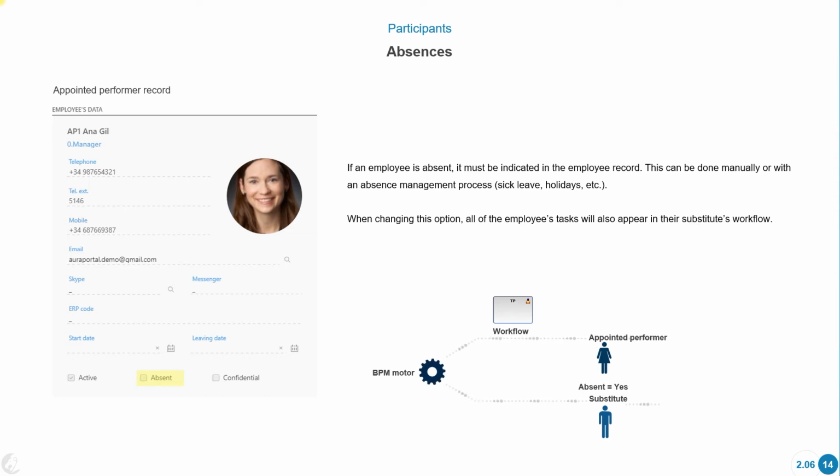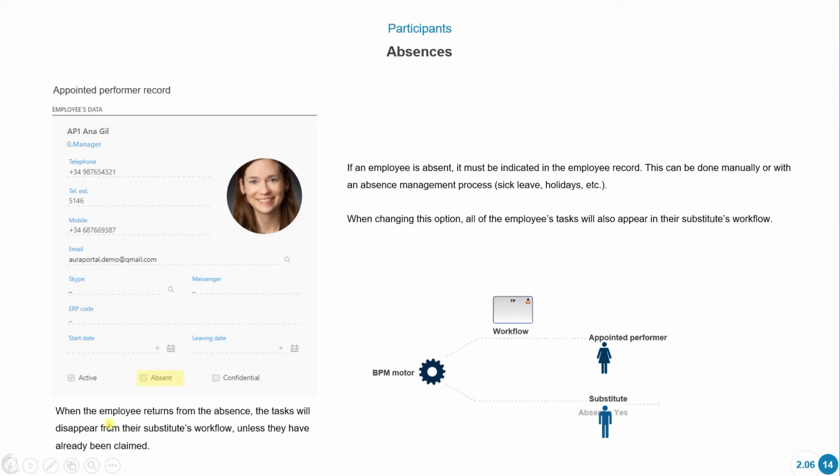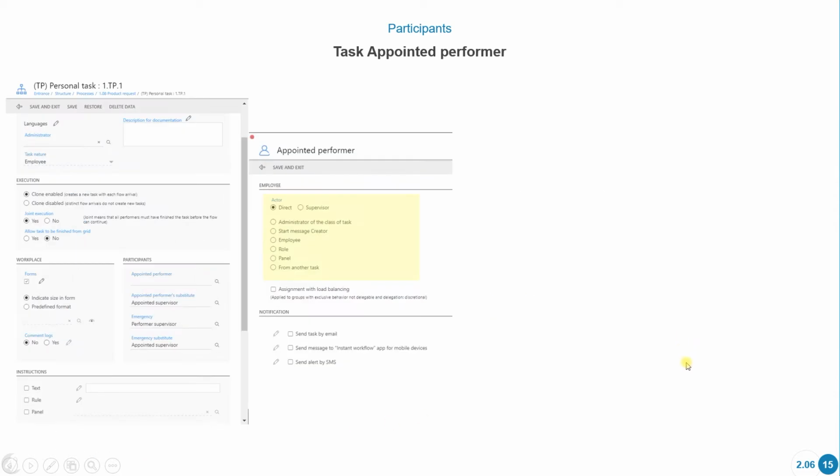The engine that keeps the task flowing will send the task to the appointed performer, to his workflow. And if he's not there, it will go to the substitute. When the employee returns, the task will disappear from the substitute's workflow unless it has already been claimed. Let's go now to see the possibilities of the appointed performer.